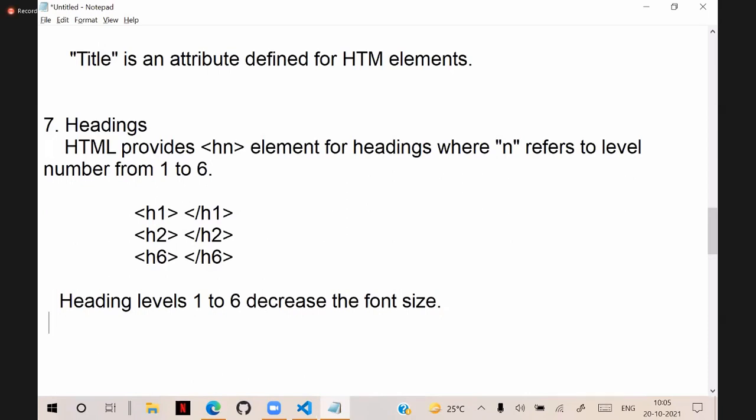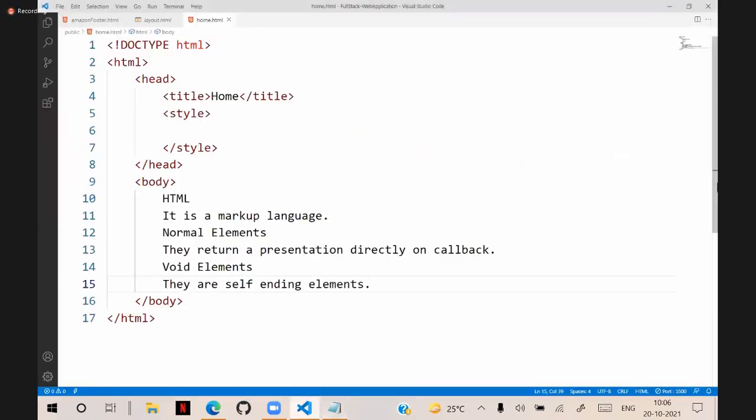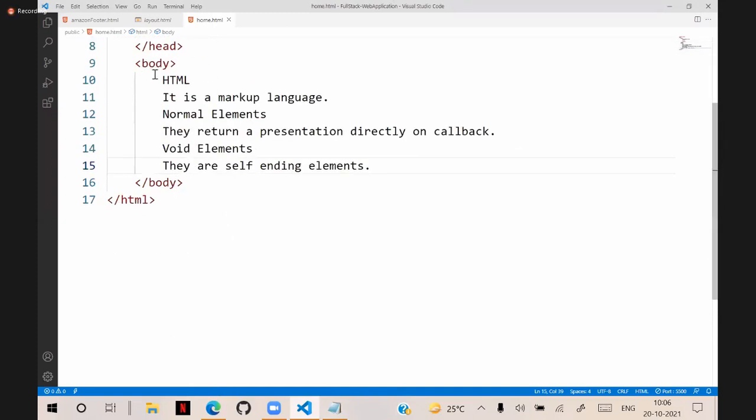Actually, headings are defined by using this option. Here, so many technical points are there. I will tell you here. So many technical things are there. We will see how these options are defined. So headings are nothing but, see, let's go into this. HTML is a heading.